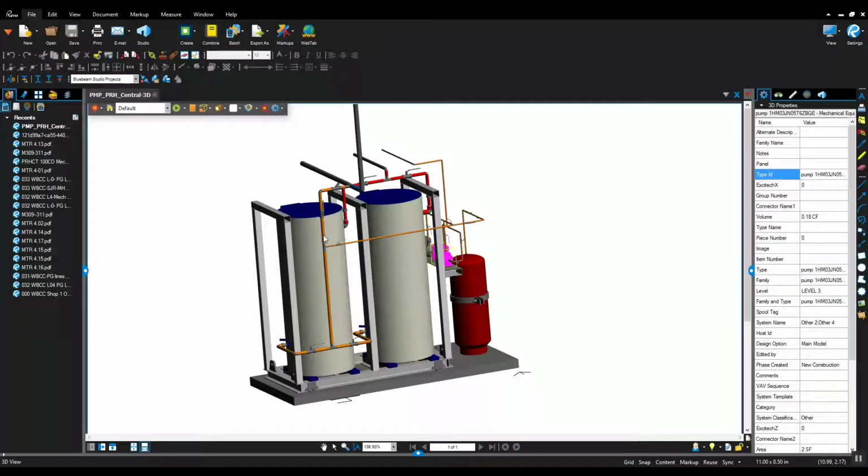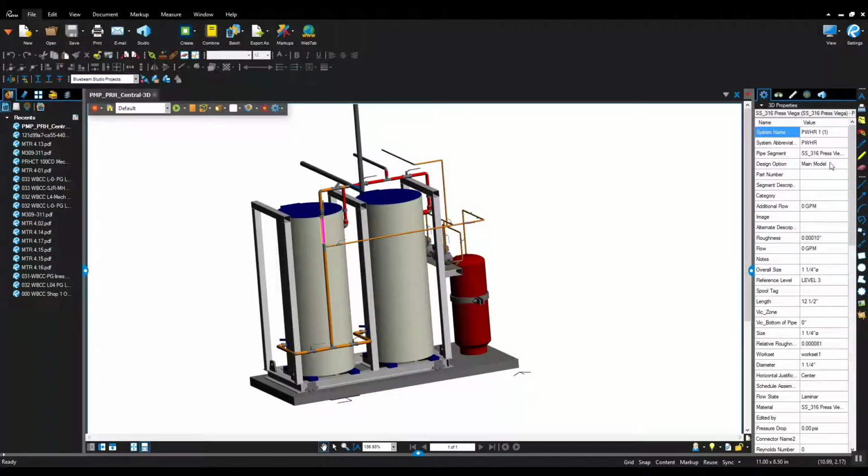And now we are going to give this a try. So this is a 3D PDF. So all it needs is Bluebeam to open. It'll open on your phone as well. And it has essentially the same functionality as Navisworks.